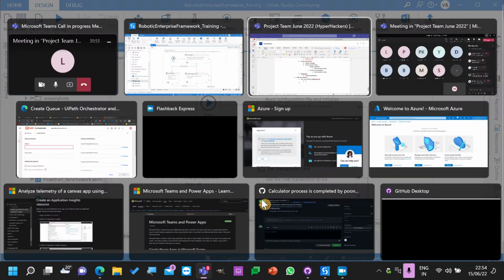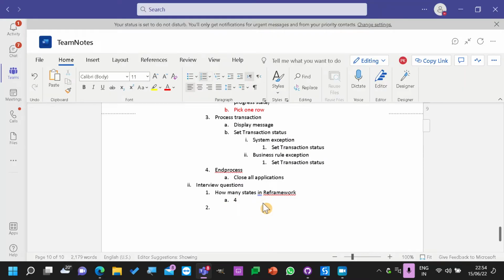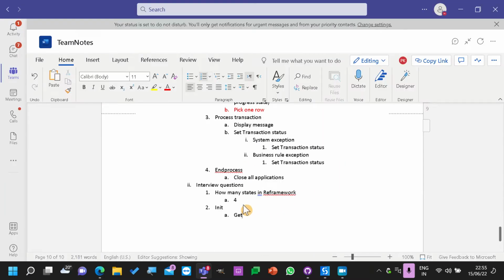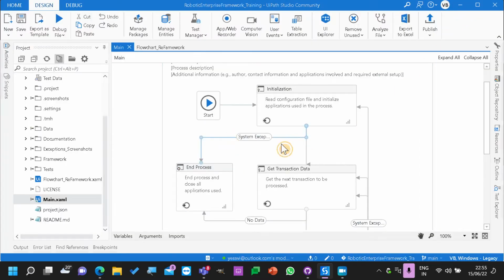Let's see. From initiation to how many states? Get transaction data and end process. How many do we have here at initiation? 2 lines.